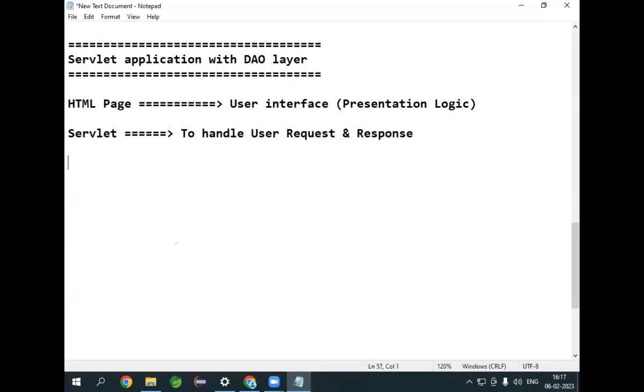Then after, we are using JDBC. What is the purpose of JDBC? JDBC we are using to communicate with a database.